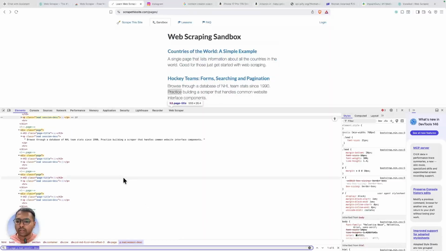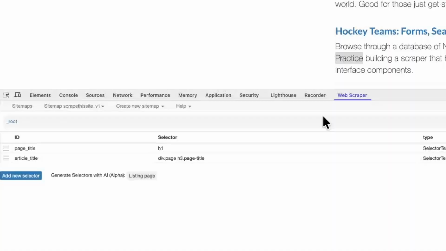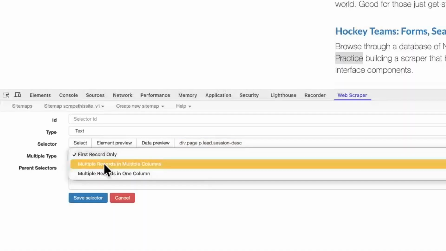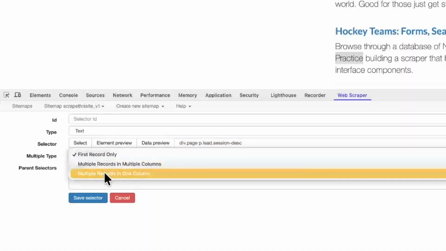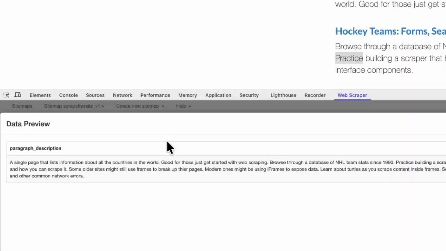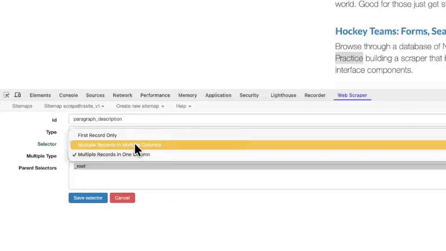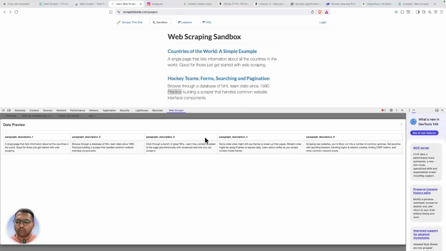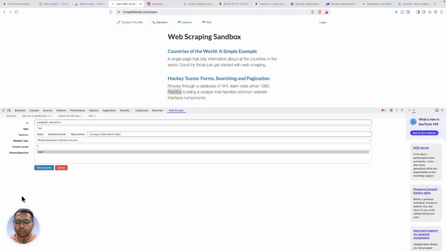Similarly, we are going to copy the entire CSS path, go to web scraper, add a new selector, paste it over here. Similarly, multiple records in multiple columns. We want multiple records in one column actually. And paragraph description. Let's call it paragraph description. And data preview like this. Okay, in one column. Data preview. Great. Data preview, save.